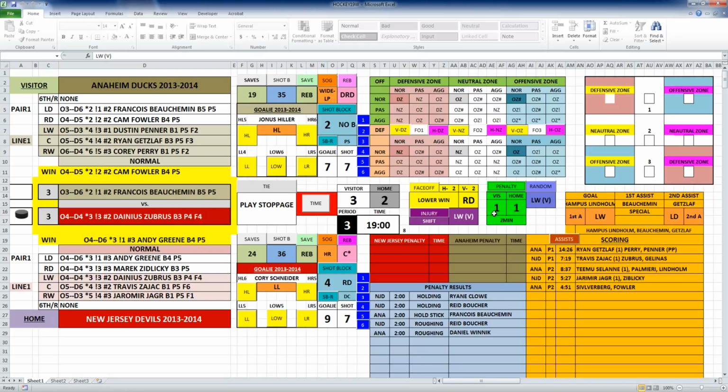It'll roll a random die for the visitor, it'll roll a random die for the home team, and it'll roll the actual penalty, what the time on the penalty was. And you can see all that happening when I hit the penalty button. Same thing with random player.